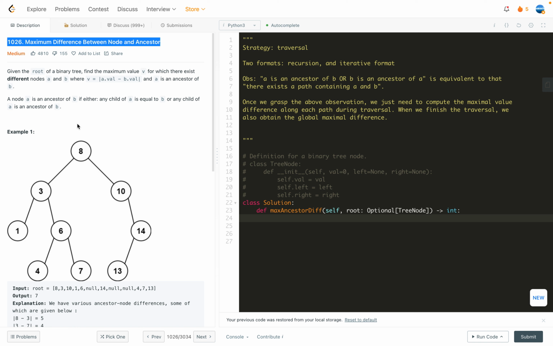So here we are given a binary tree, rooted at the root node. We want to find the maximum value v, for which there exist different nodes a and b, where v is the absolute value difference between the two nodes' values. And here A is an ancestor of B, right? Because absolute value is symmetric, the A value minus B value is equal to B value minus A value in absolute value.